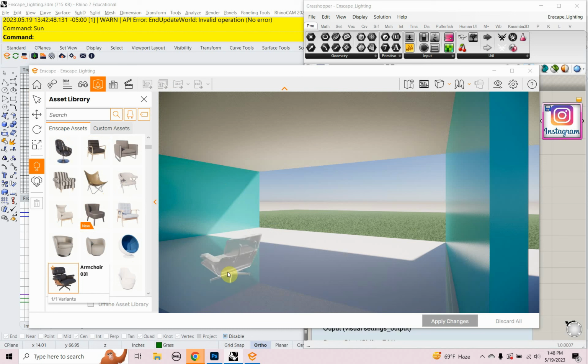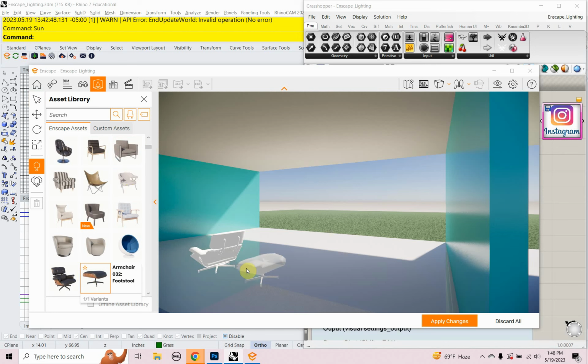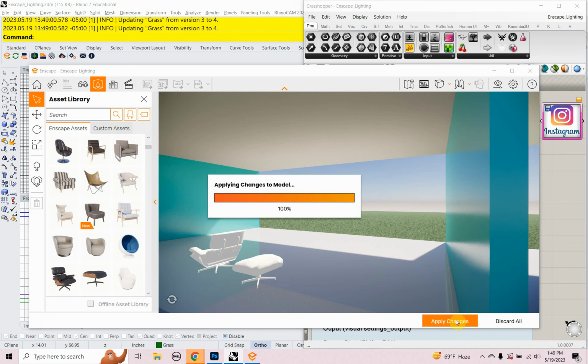Now I can do this in the Enscape window, or I can do this in the Rhino window. So it's up to you. I'm going to go ahead and drop that in. And there's the ottoman right next to it. I'm going to drop that in as well. Okay, and I'll click on Apply Changes.